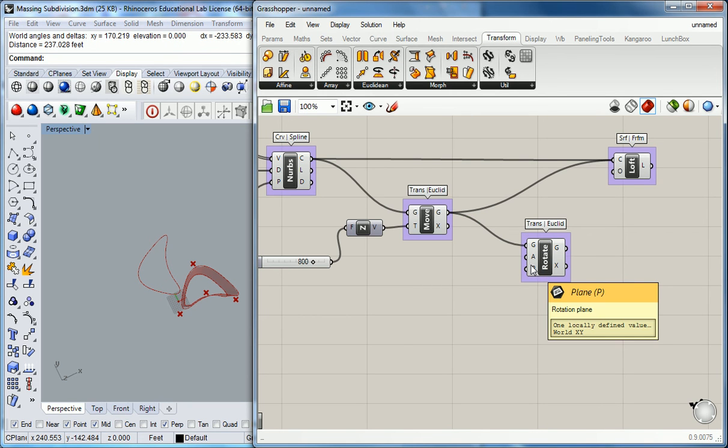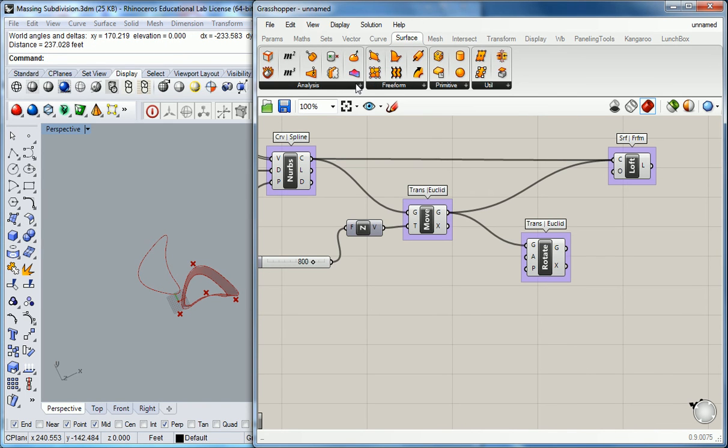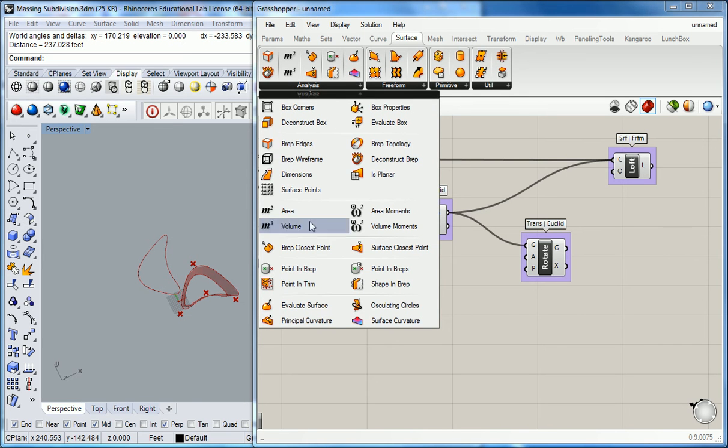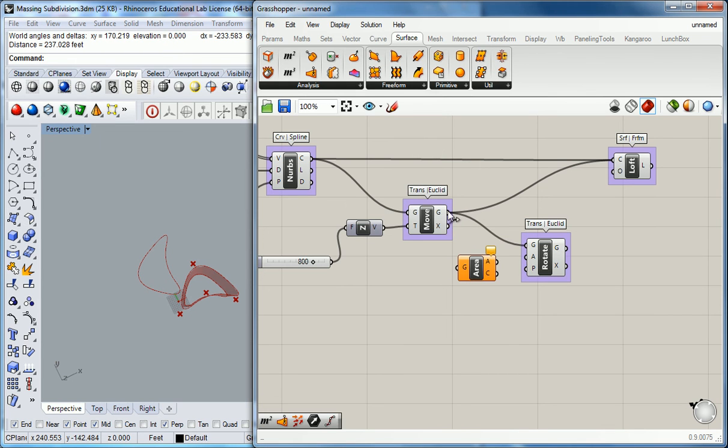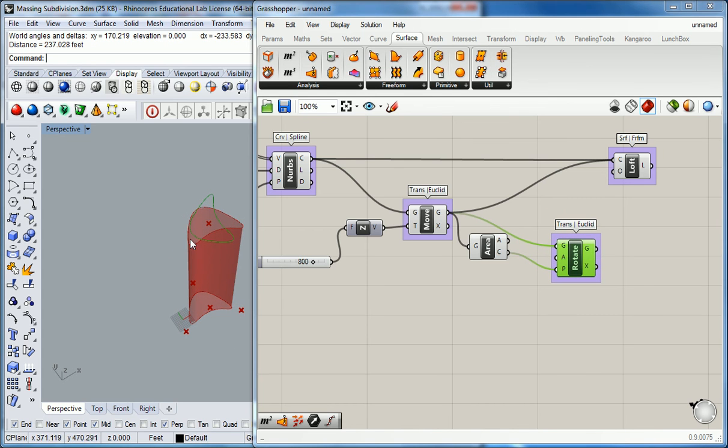So if we want our geometry, our curve at the top, to rotate around itself, we simply have to find what? And where would we find its plane? Close. Under surface, analysis. Oh, area? Yes, under area, we can rotate it around its centroid. So we put that as the plane, and now you see that it's trying to rotate around itself. Making sense now?